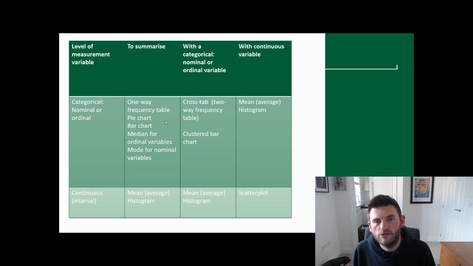If, however, we have a continuous, so an interval or ratio measure, we're a bit more limited in what we can look at. We can't really use those same techniques. So here we could obviously use the mean, something we looked at a couple of presentations ago, and the histogram, what we looked at in the previous presentation, where we could just get a count in terms of individuals within different values.